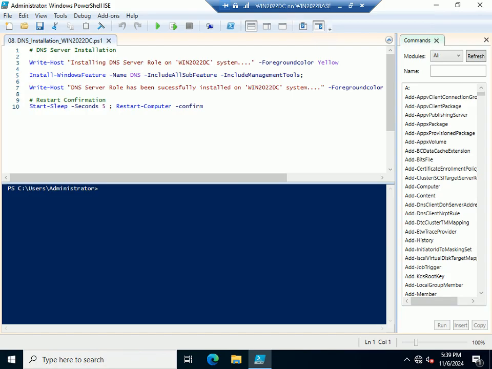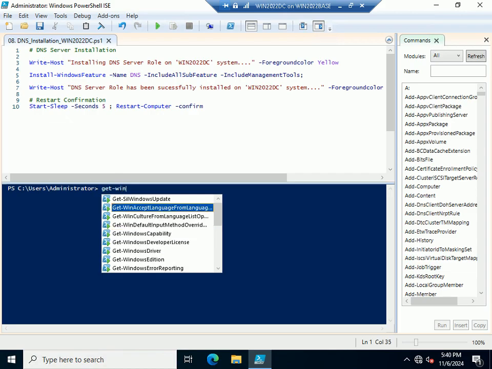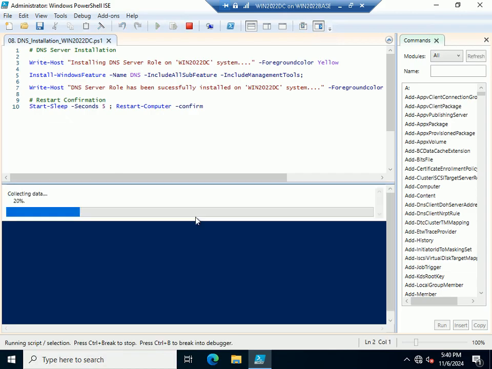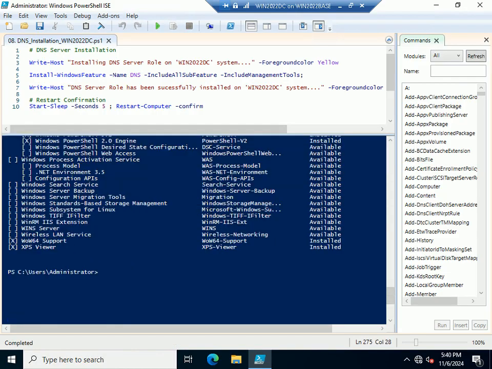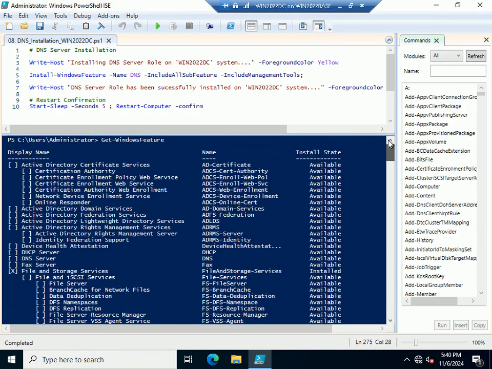Okay, so as we have seen in the previous script also, I am getting this name from this particular command, Get-WindowsFeature, right? If I am entering this, it will show me all the available features and roles. So you can see over here DNS role, it is not cross-marked, it is not installed yet. So the DNS role, and the name for that particular role to install through PowerShell is DNS. Same thing I have mentioned over here, right?